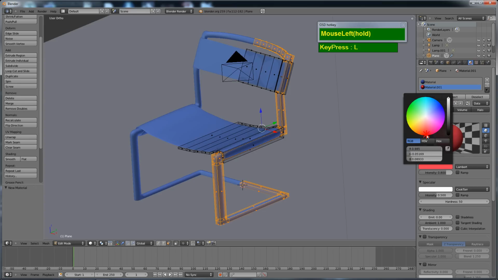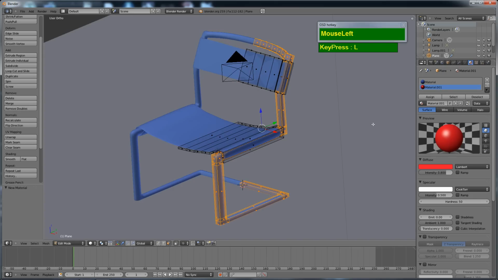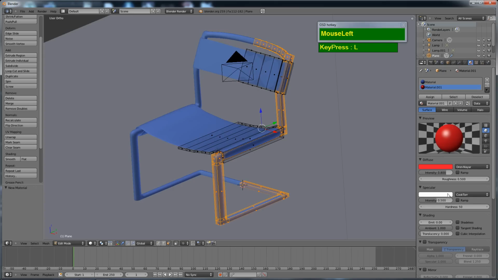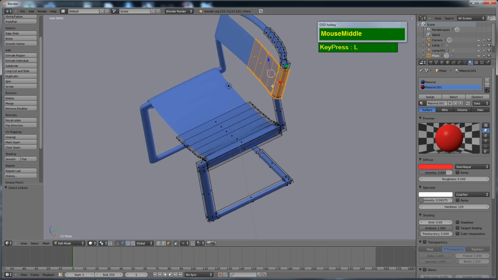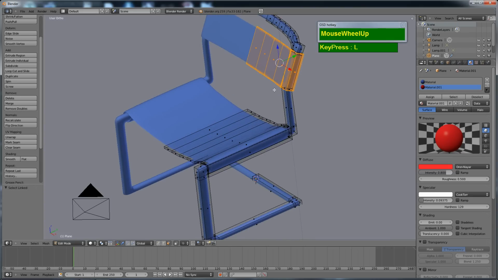Maybe give it a little bit higher contrast. Then I'm going to use Oren-Nayar for the diffuse and Cook-Torrance for the specular. Now I'm going to select only the fabric material. To do that, you just hold down Alt and right mouse click to select the loops here, and you can press L so that everything that is linked to this object is selected. Then you choose the option Assign.